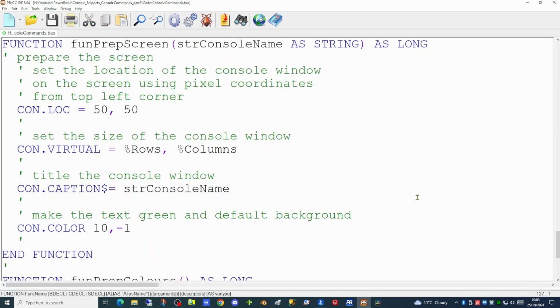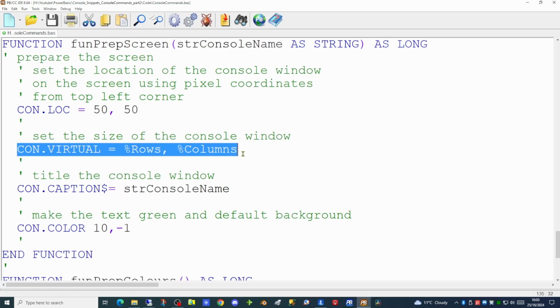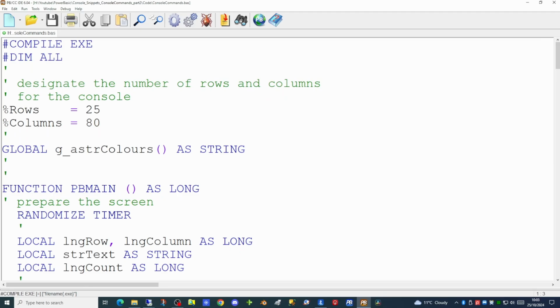As you will see in here, we have a command which sets the size of the screen using the con virtual command. So currently we're set for 25 rows and 80 columns, which is the standard console size. The first thing we're going to do today is to increase the size of our console, to go up to 50 rows and 100 columns.